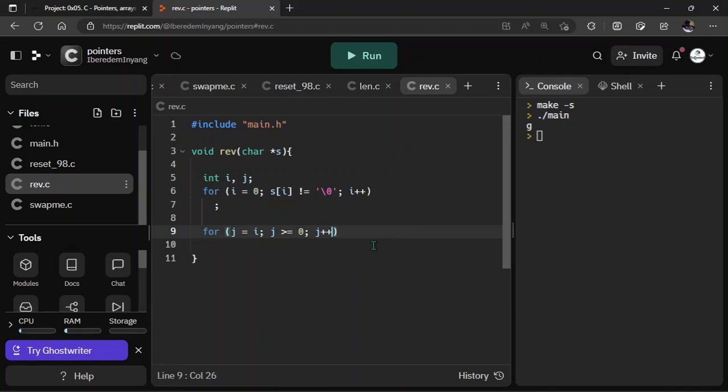Then j minus minus. At this time you're decrementing, you're not incrementing. While you're decrementing, what you'll be doing is printing the characters. So printf and then the character %c, and then what you're going to be printing is s[j]. What does that mean? For the first time, if j is 10, it's going to look through and find the character that takes the 10th position and then print.